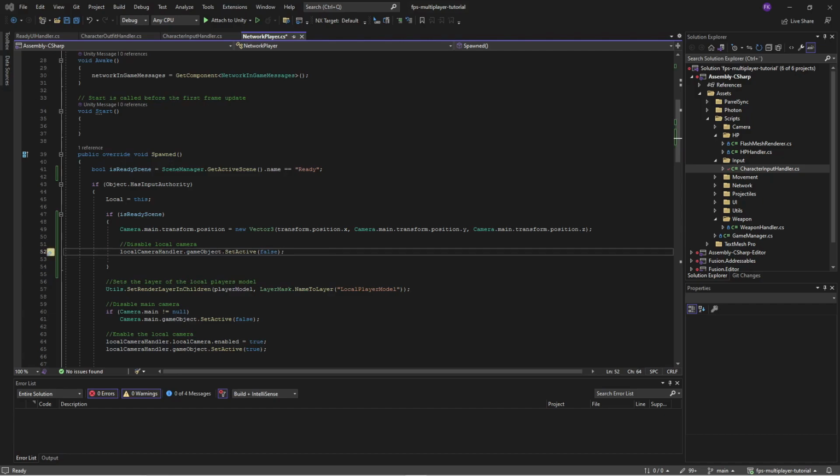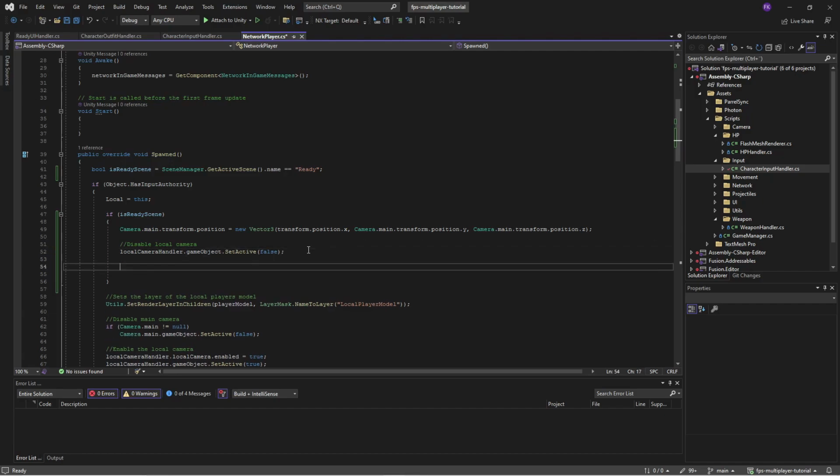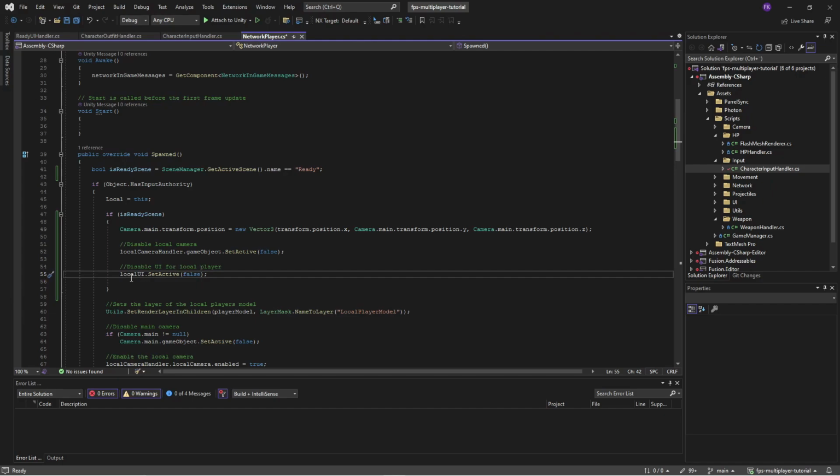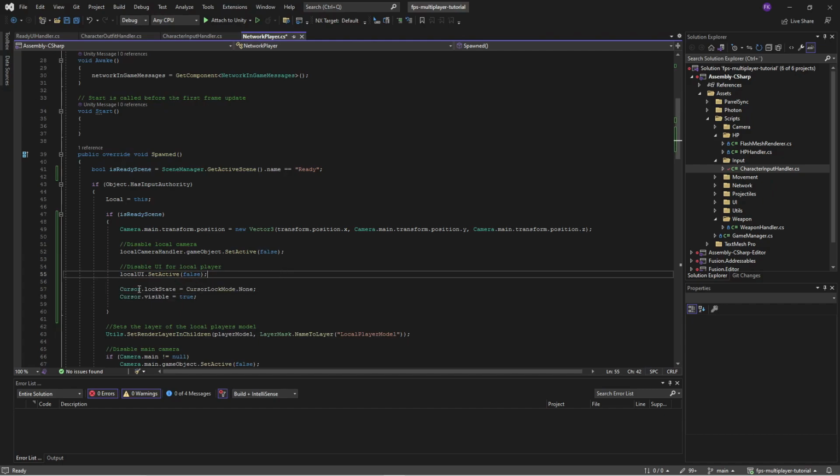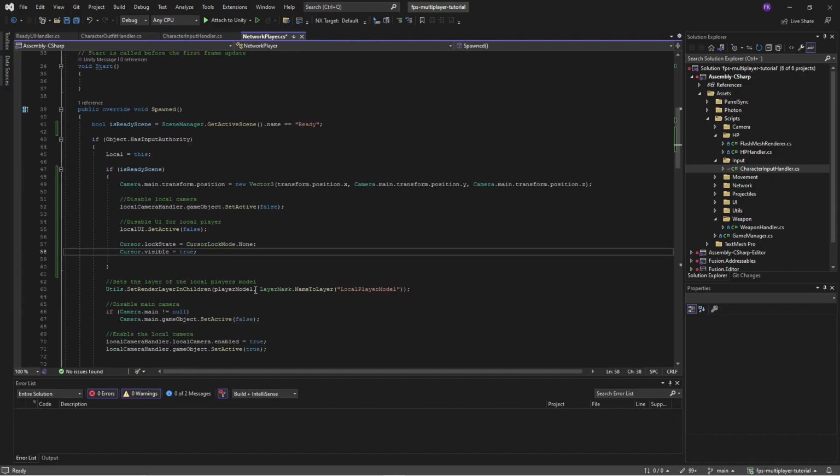And then we want to disable our local UI. So we'll go disable UI for local player, local UI, set active false. And then we want to make sure that our cursor is in the state that we want it to be, which is cursor lock mode none, and that it's actually visible, so we can make the changes.